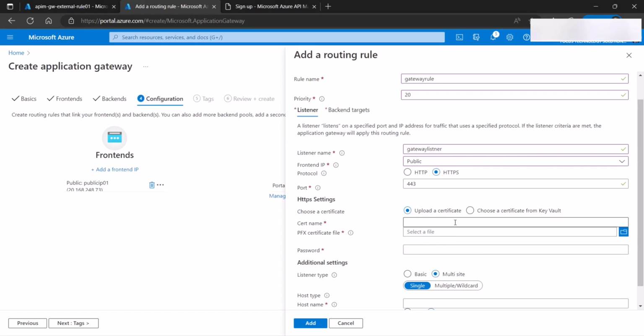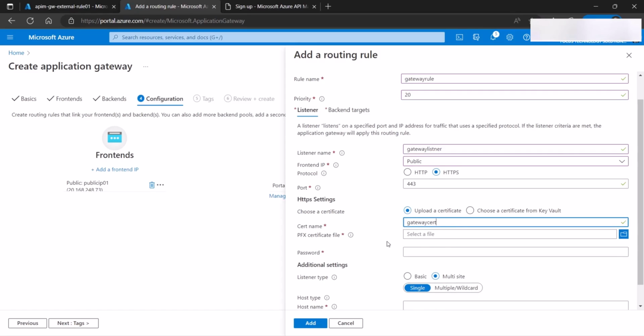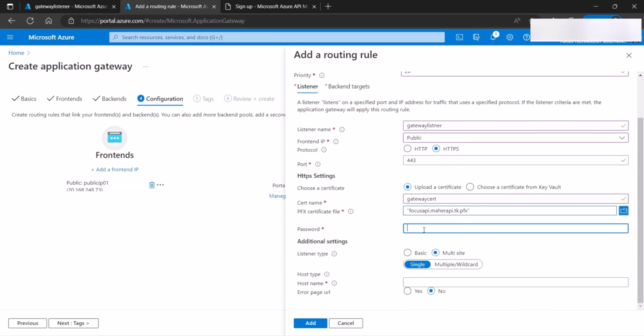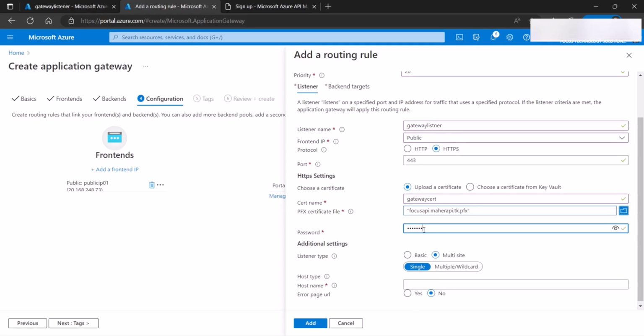Now we're going to upload the certificate for the gateway. And again, this is the PFX, which is the name of your gateway. In my case, it's focus api.mydomain.com, and you would choose your certificate. If it's a wildcard certificate, it would be a lot easier. You would just pick it and install it on each one the same way. We add the password for the PFX certificate.